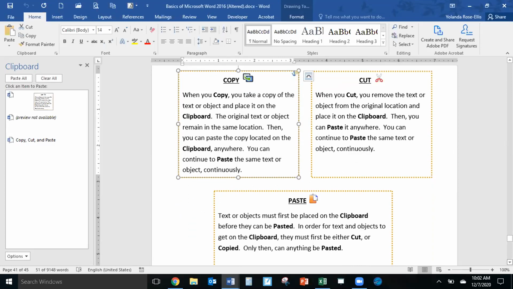When you copy, you take a copy of the text or object and place it on the clipboard. The original text or object remains in the same location. Then you can paste the copy located on the clipboard anywhere. You can continue to paste the same text or object continuously.